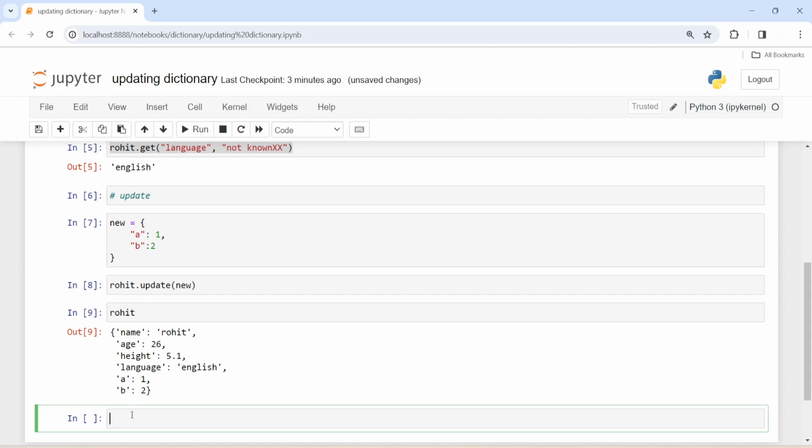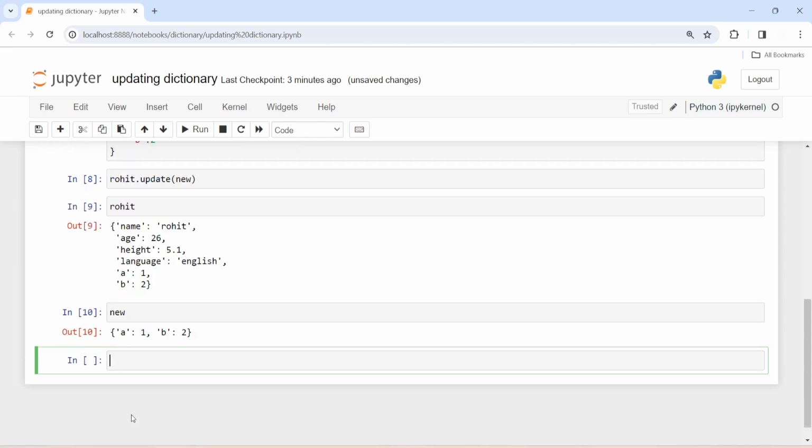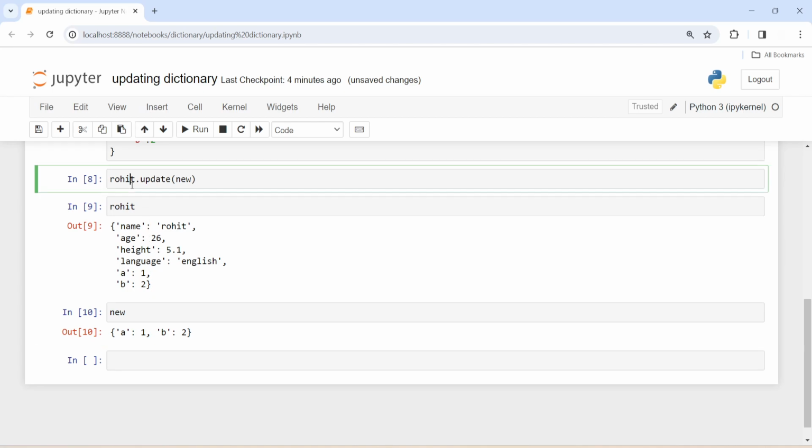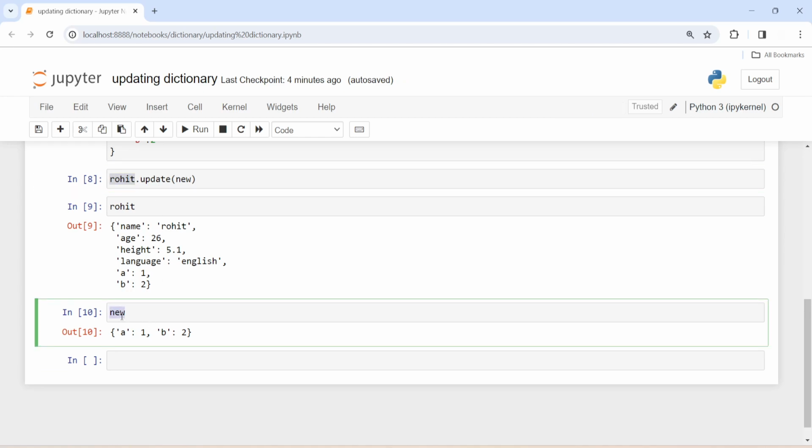So is the new dictionary updated or not? No, it is not updated, because we want to update Rohit. We applied the method on Rohit, so Rohit will be updated, not the new one.